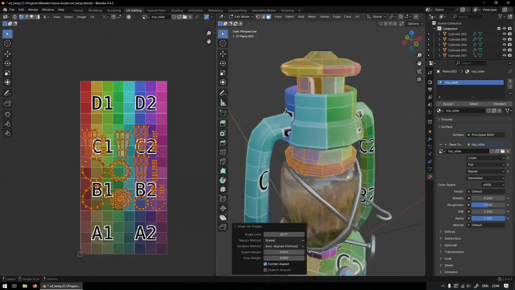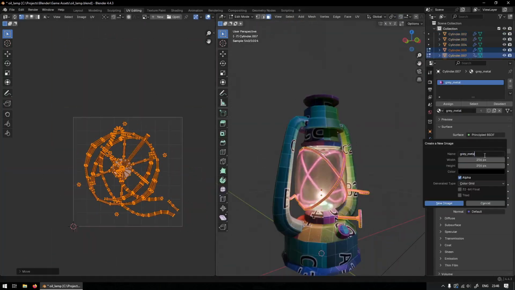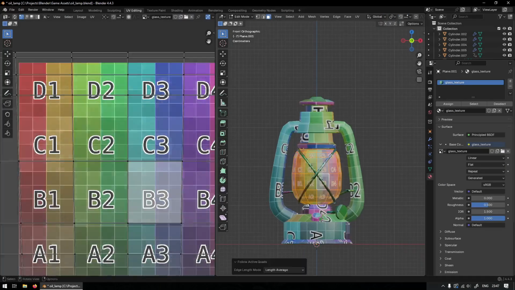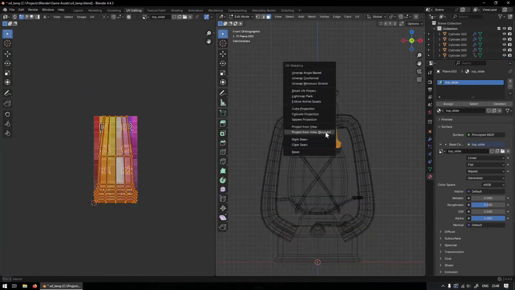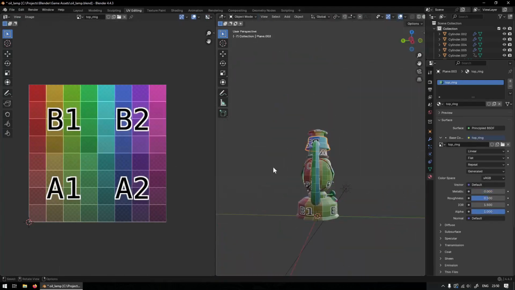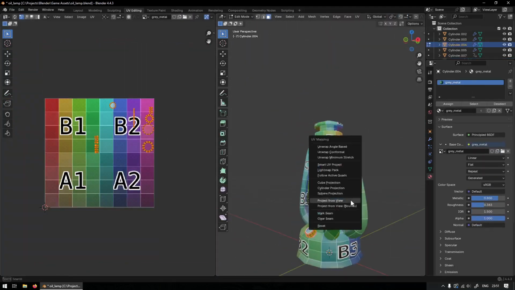Just make sure when you unwrap a model that you don't have any overlapping faces, because if two faces populate the same part of an image and you start painting, you'll be painting on two faces at the same time, and it can get very confusing.